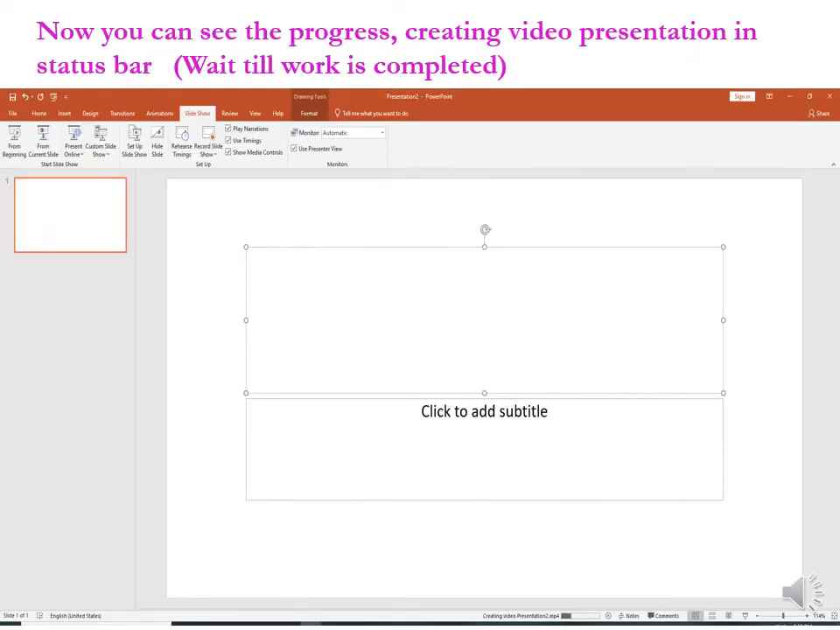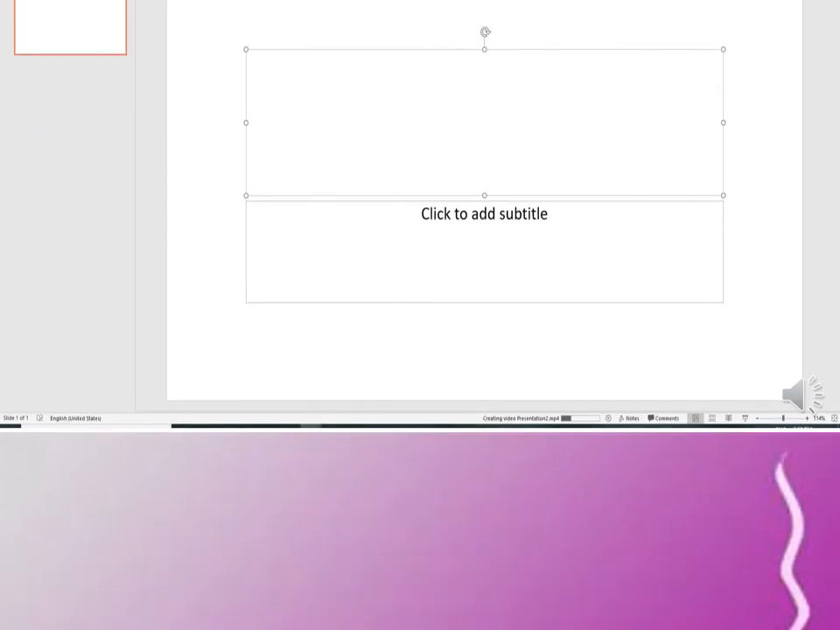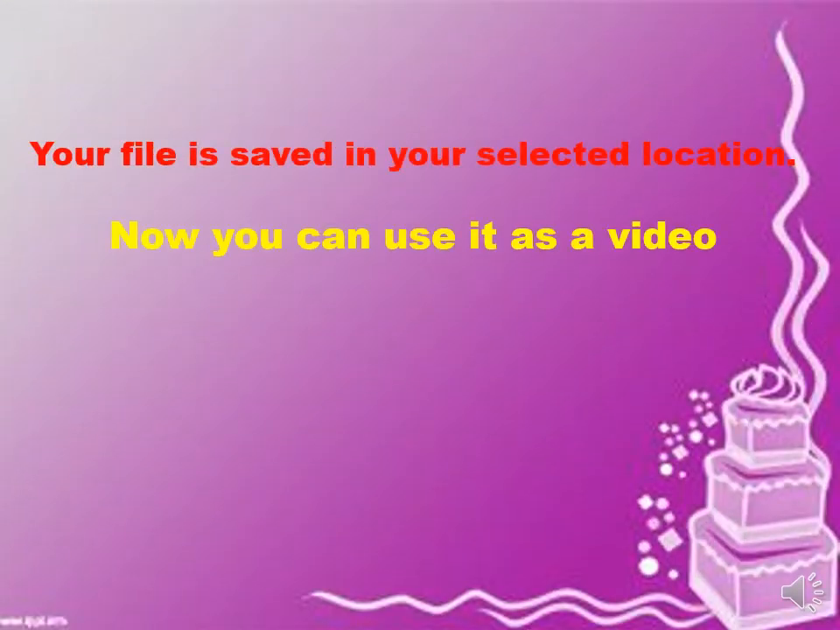Now you can see the progress creating video presentation in status bar. This is the status bar showing progress of work. After completion, it will convert in video file. So wait till work is completed. Your file is saved in your selected location. Now you can use it as a video.